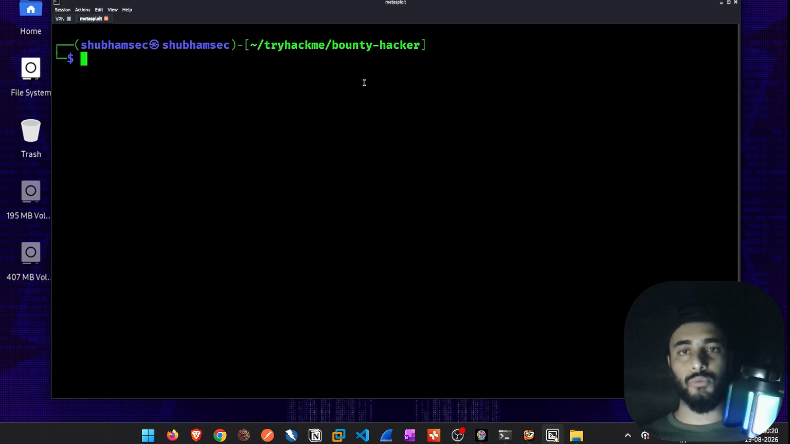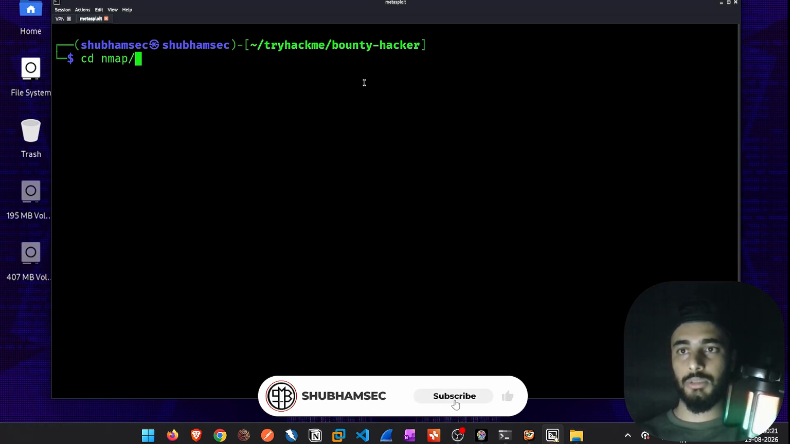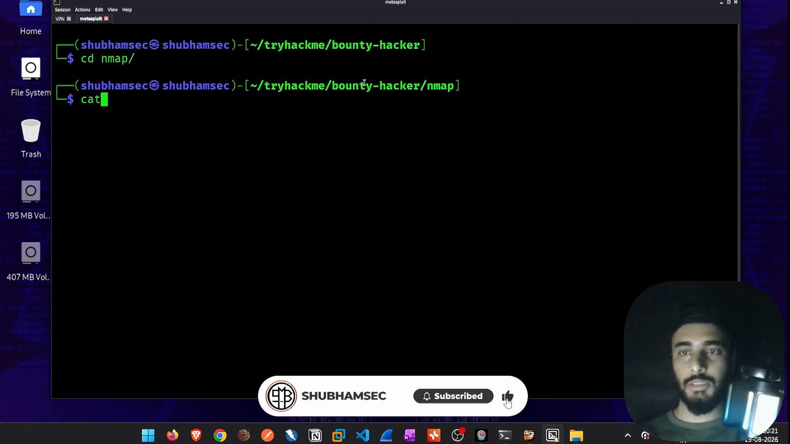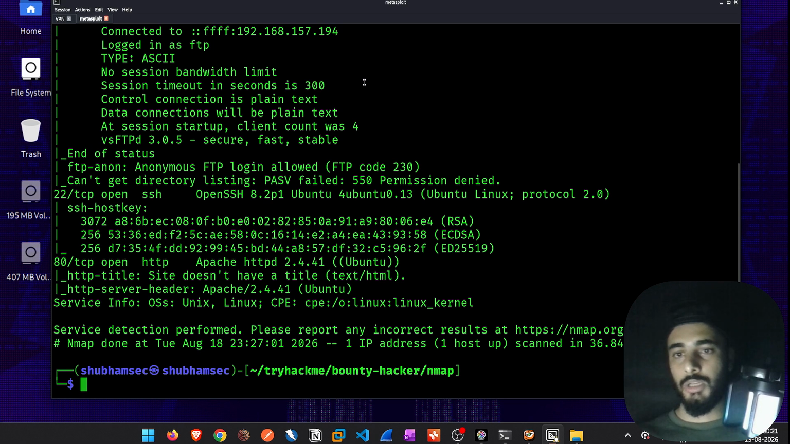Now, how can we go further from here? Let me tell you how. If you remember from the Nmap scan that we did earlier, we have port 22, SSH, that is open. Let me pull up that scan that we have done earlier. Go to the Nmap directory and cat initial. Here you can see that we have SSH in open state.